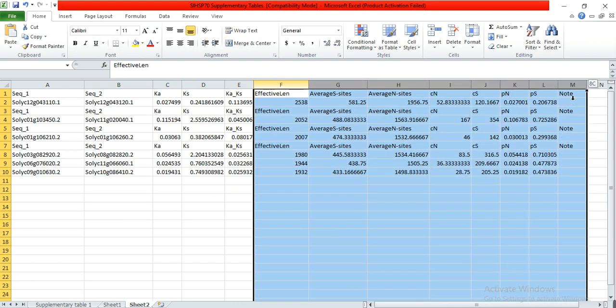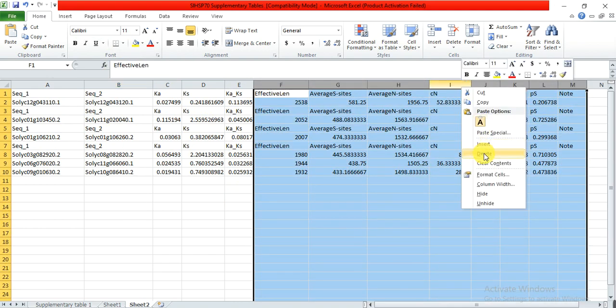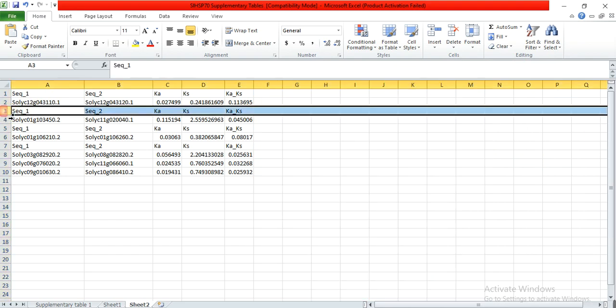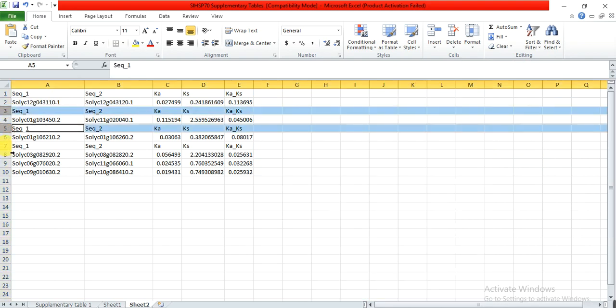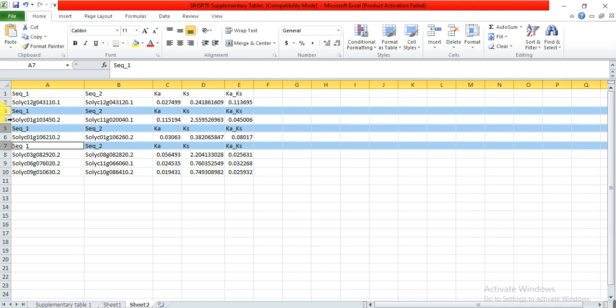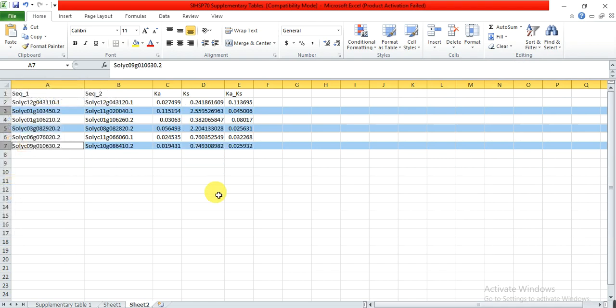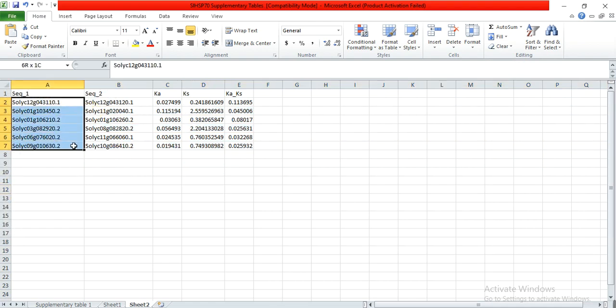We don't need these, so you can delete them, and also delete these headings. So these are our gene pairs and their Ka and Ks values, and this is the ratio, or you can simply calculate the Ka/Ks ratio by dividing. So in this way you can calculate the Ka and Ks value of your protein family, and it is the easiest and quickest method. You can follow it.